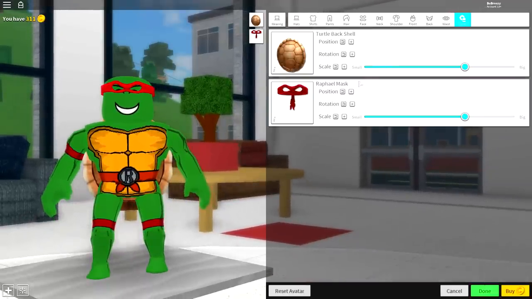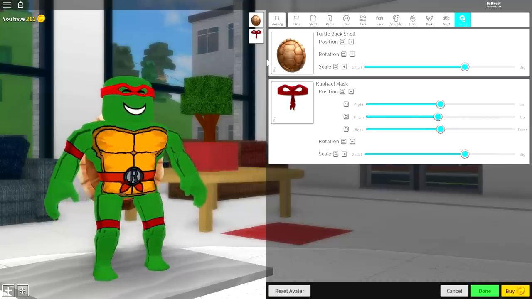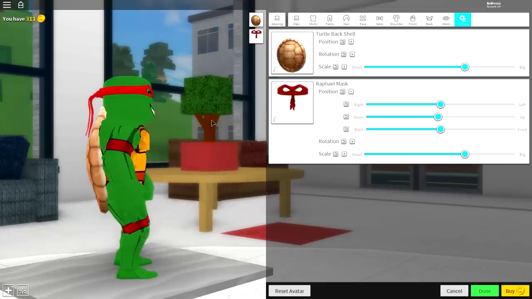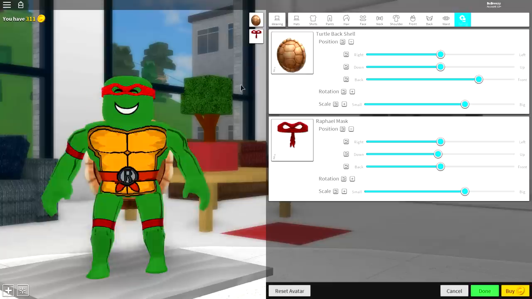Now once you've done that, guys, you're ready to come back to the wearing selection, come to tuning, and now you can fine tune what you're wearing. So for the Raphael mask, I recommend just bringing it down like this over the eyes. Simply like that, that's all you have to do. And for the turtle back shell, I don't recommend doing too much, but maybe just bring it back a little bit like that.